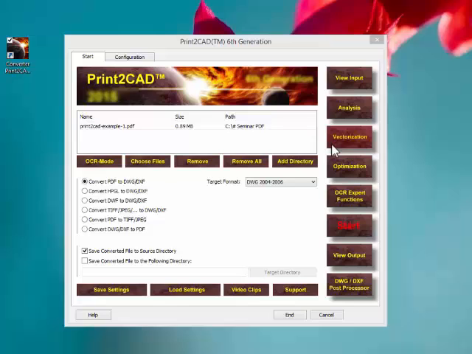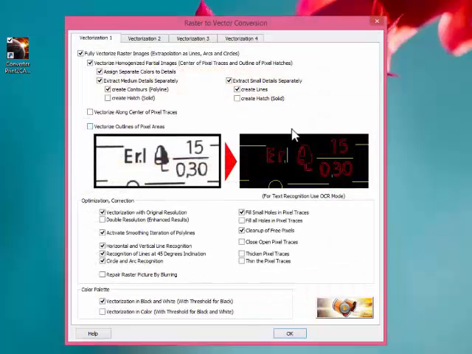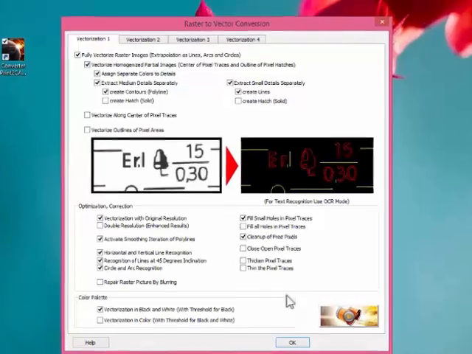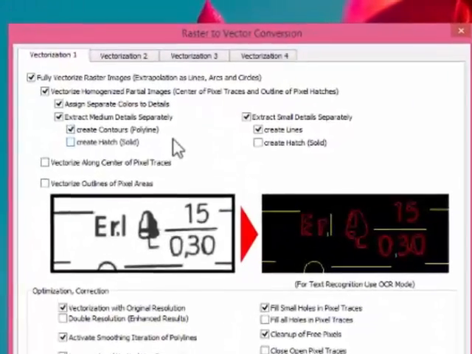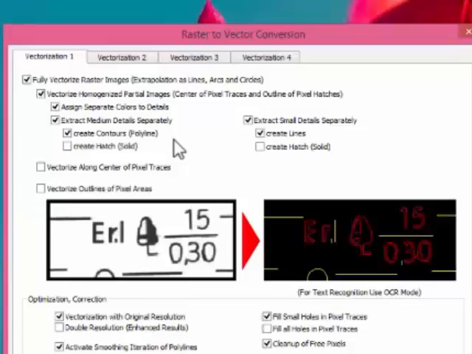Let's start with vectorization. Keep in mind these settings apply strictly to your raster to vector conversions. We have four different methods for taking your raster images and turning them into real CAD vectors. All of our settings have their uses, but some of course see more use than others. So, our first setting for taking that raster image and turning it into an actual usable vector is to vectorize homogenized partial images. This is our default for a very good reason. It is our personal favorite method.